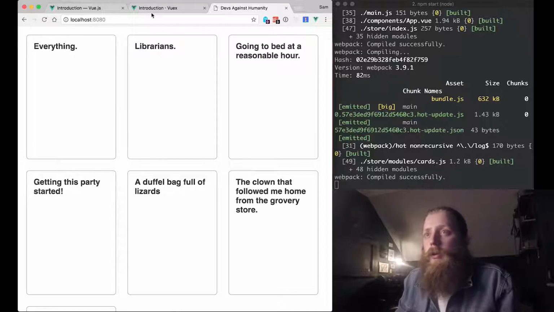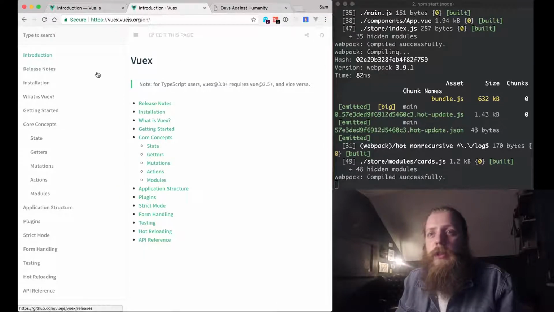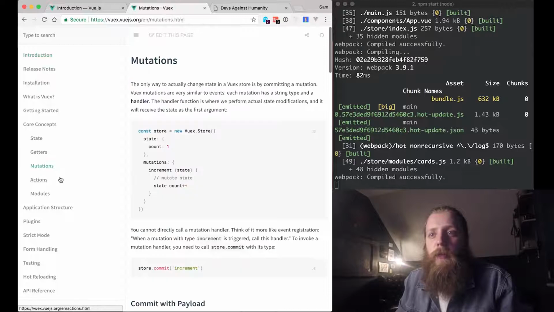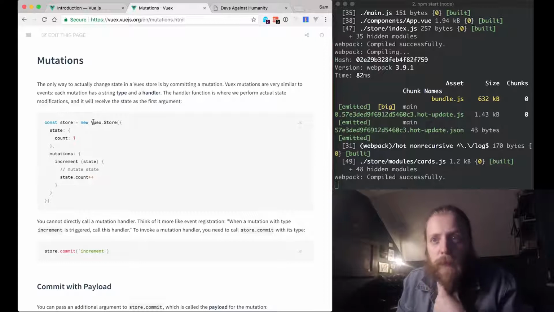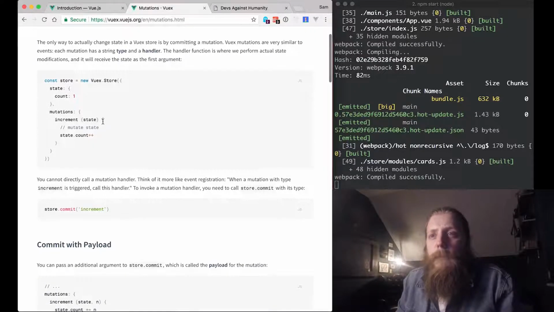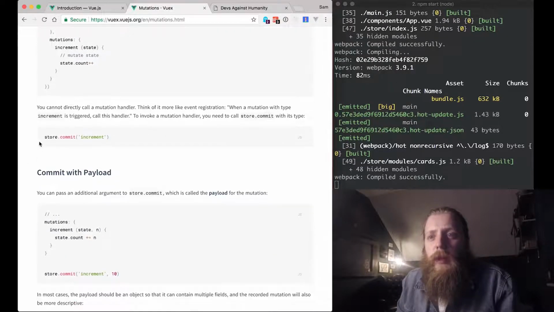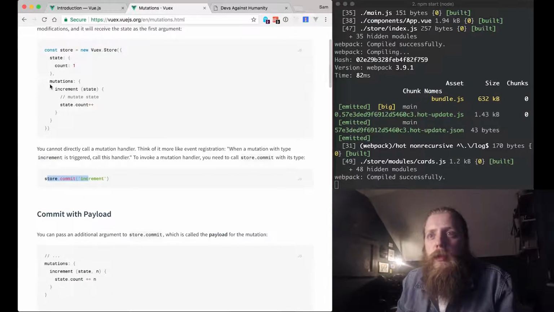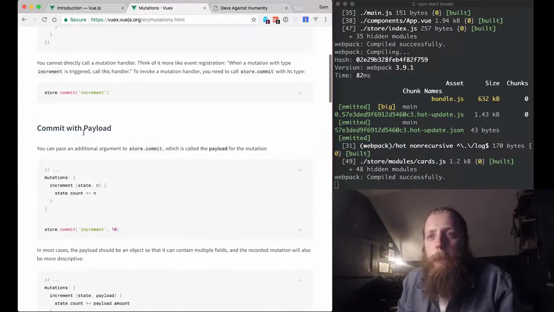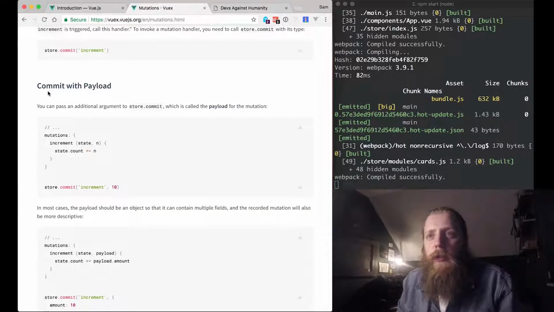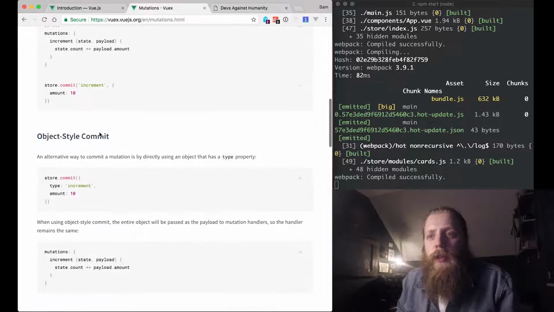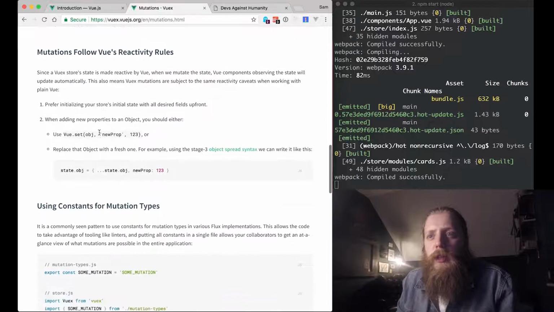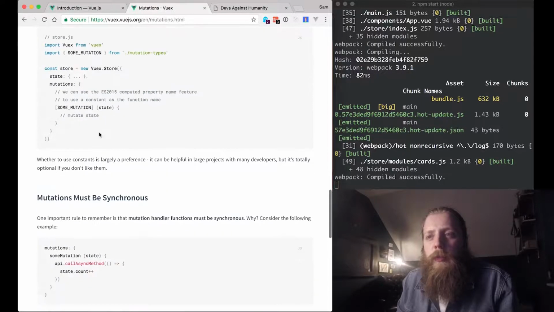So let's have a look at the documentation to refresh our memory on mutations. Okay. Oh yeah, that's it. We commit a mutation. Commit with a payload is probably what we want. We can do an object style commit. This is all coming back to me now.